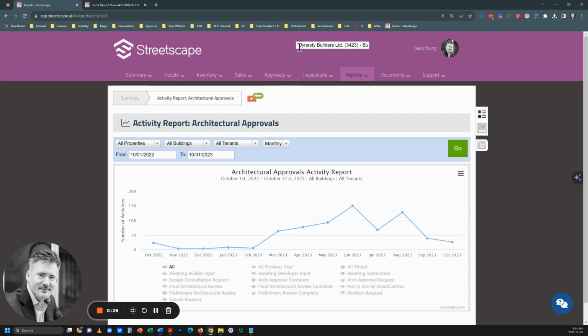Now you can see on the page in front of me right now, I just chose a random builder for this demonstration and I'm logged in as Dynasty Builders Ltd. And I can tell that because at the top here, I can see there is a box that has the name of the builder account showing. And if you don't have this at the very top of your page, as you can see here, it's because you don't have the switcher enabled.